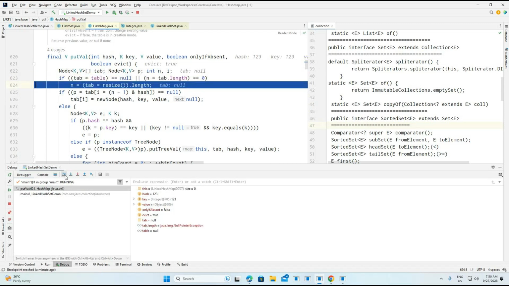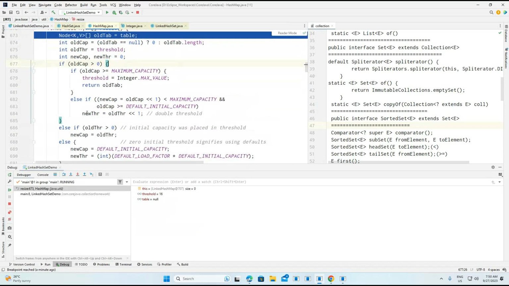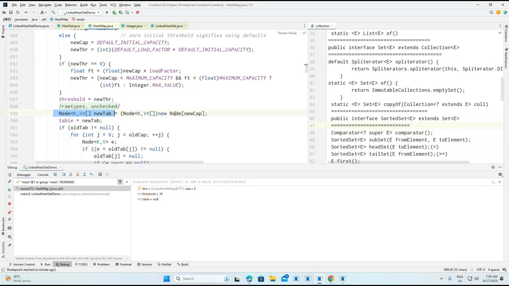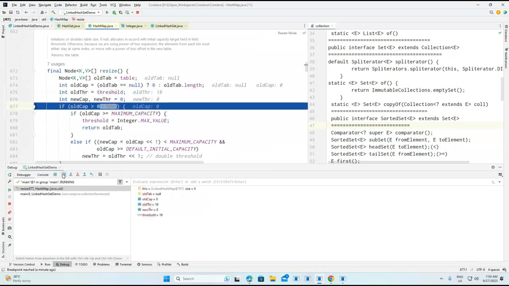So go to this particular resize method. This is the resize method, where based on the new threshold and the new capacity we are going to construct. After that, we are trying to create a node array. At line number 699, we are creating a new node array. Okay, now go one by one.